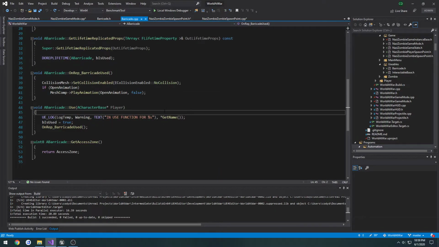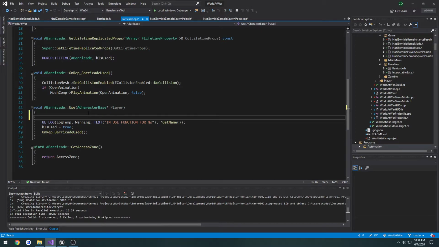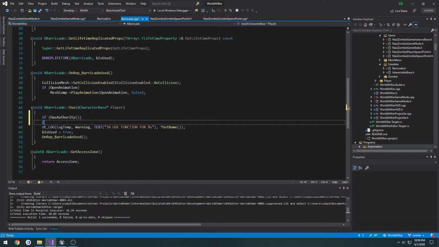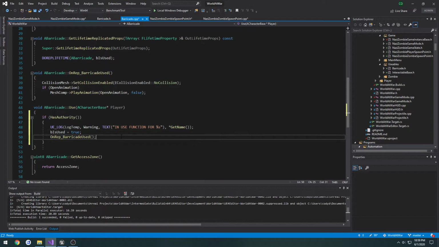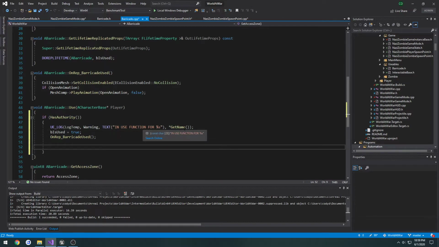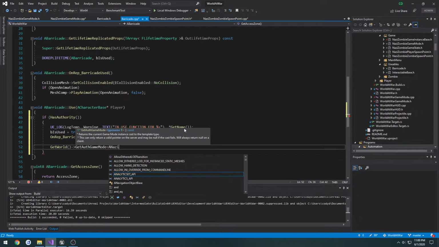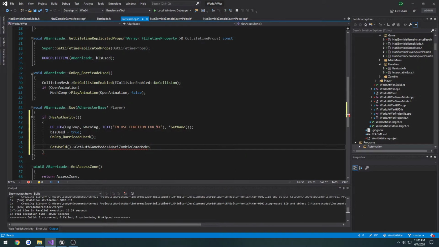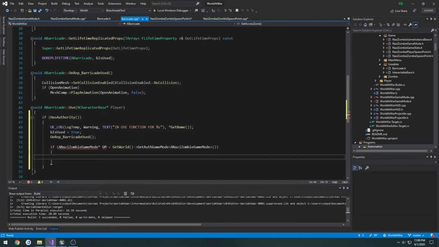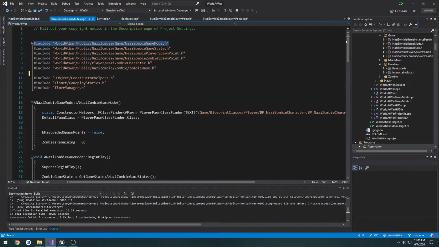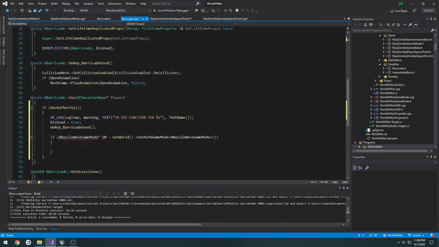So now in the barricade, we need to get access to our game mode. Let's wrap this use function in an authority check just to confirm. So if HasAuthority, then we'll run all this. And we need to get our game mode. In order to do that, we need to get access to the world. So GetWorld, GetAuthGameMode, then the template, which is the Nazi zombie game mode, like so. And we're going to do if a Nazi zombie game mode GM equals that. So now we need to include the game mode. Let's include that at the top of our barricade, and it should clean itself up. Yep, so we are good to go.